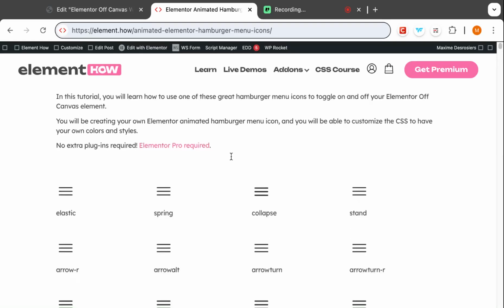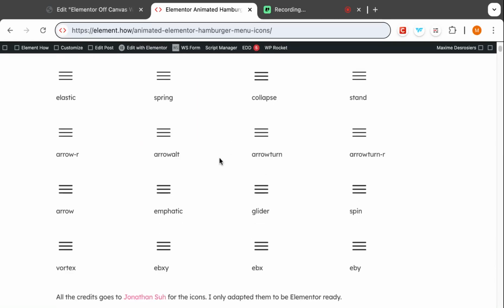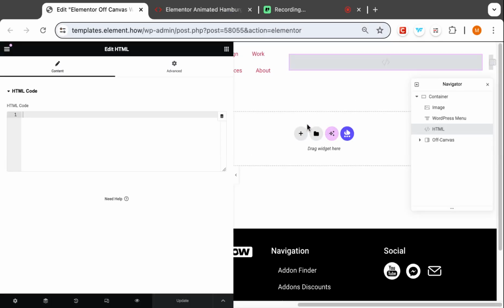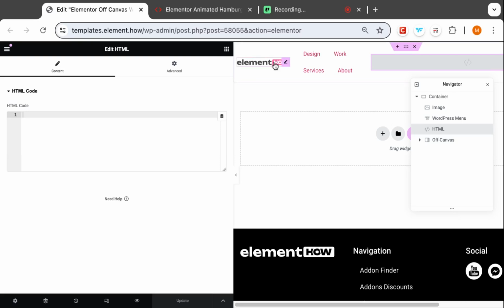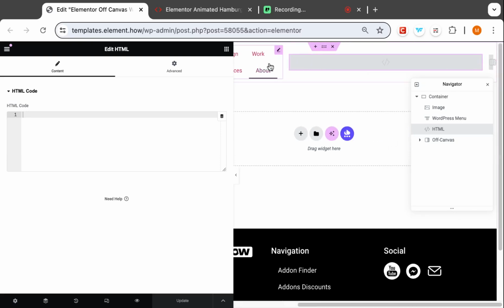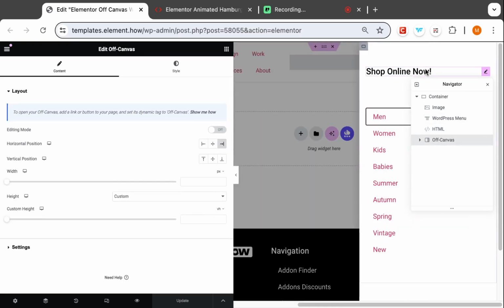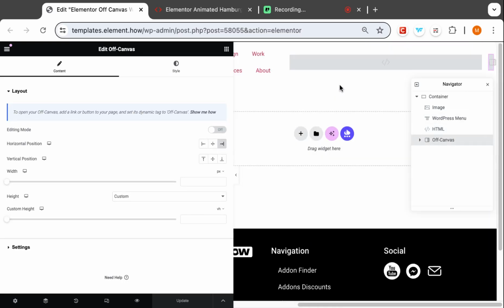Hey everyone, in this video I'm going to show you how to use any of these hamburger icons with your Elementor off canvas element. So let's get started directly. Here I have what would be your header template. I just have an image, nav menu, and then here I have an HTML element, and I also have an off canvas ready on the page with whatever content would be in there.